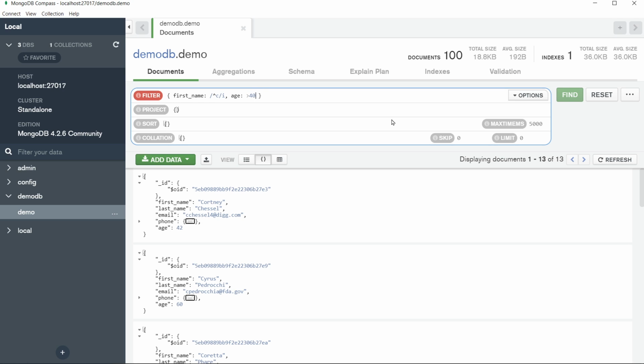Again, it's object notation. So here I have to use a special operator called $gte, greater than or equal to, or $lte, less than or equal to. This is like JavaScript. Greater than or equal to 40. Then it returns all those records. There are 8 of them, 40 or older.